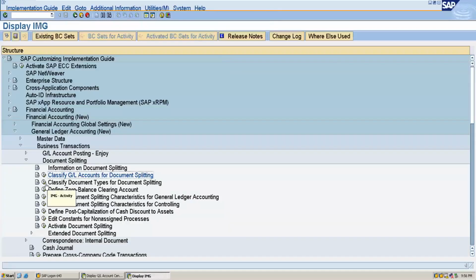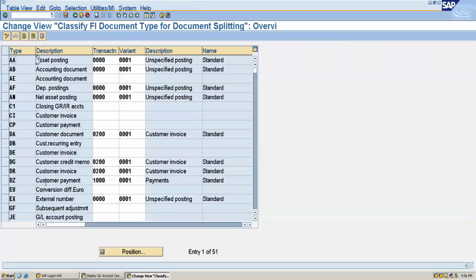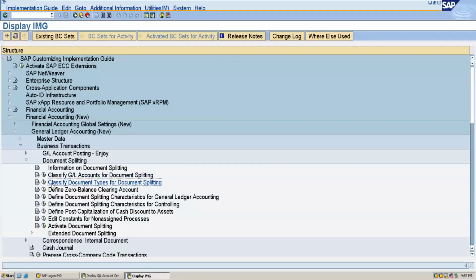So next, classify document types for document splitting. So here the document types are already predefined, so we don't have to make any change. So again, come back. Here we have to define zero balance clearing account. So we will first create a clearing account.